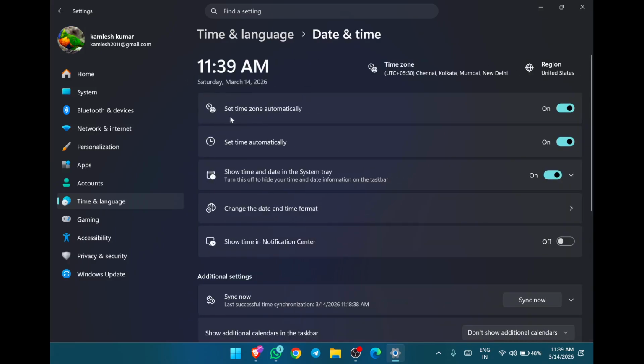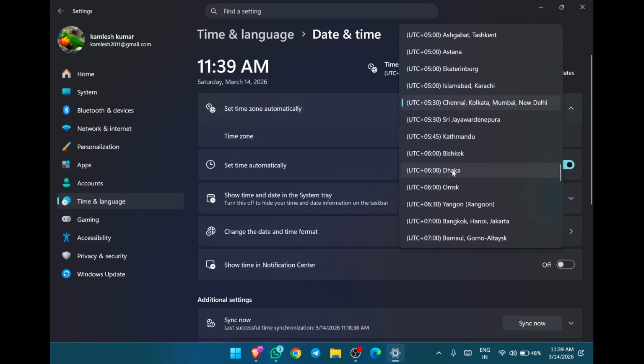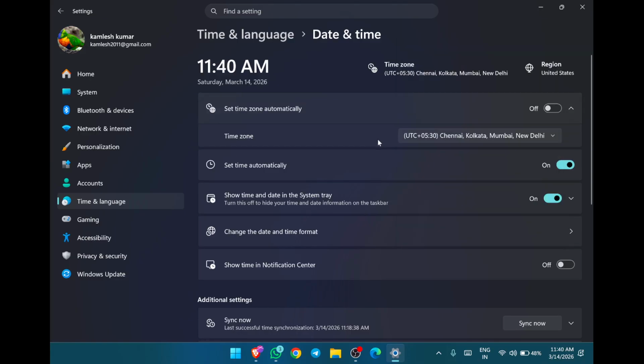Ensure that Set time zone automatically is turned off. After that, you will see a time zone drop-down menu. Click on this drop-down menu and select your correct time zone. After that, Windows will automatically update the system time based on that location. That's it. You have successfully changed the time zone in Windows 11.